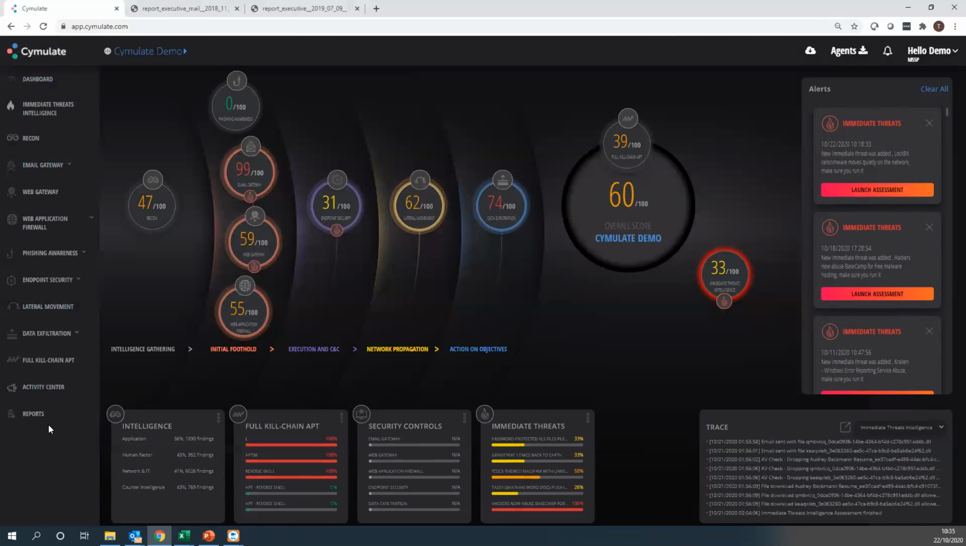On the left-hand side of the screen, we see the option to run all of the assessments against all of the different security controls, and we're going to take a look at that shortly. But before we do that, just two pieces of housekeeping.